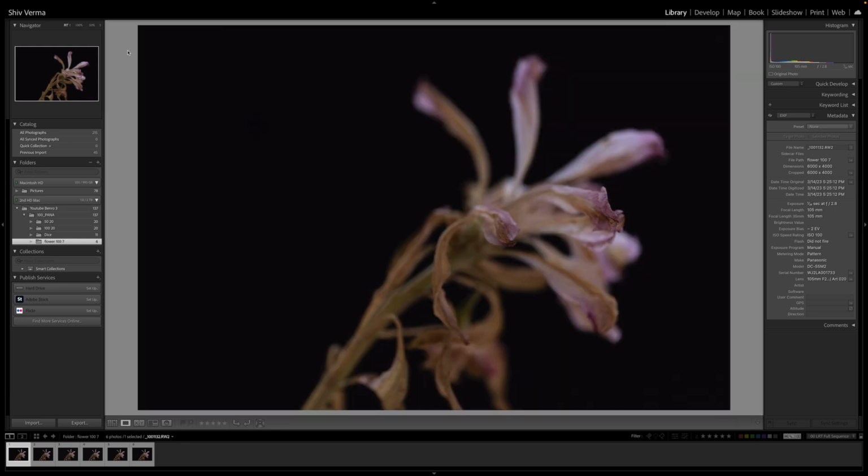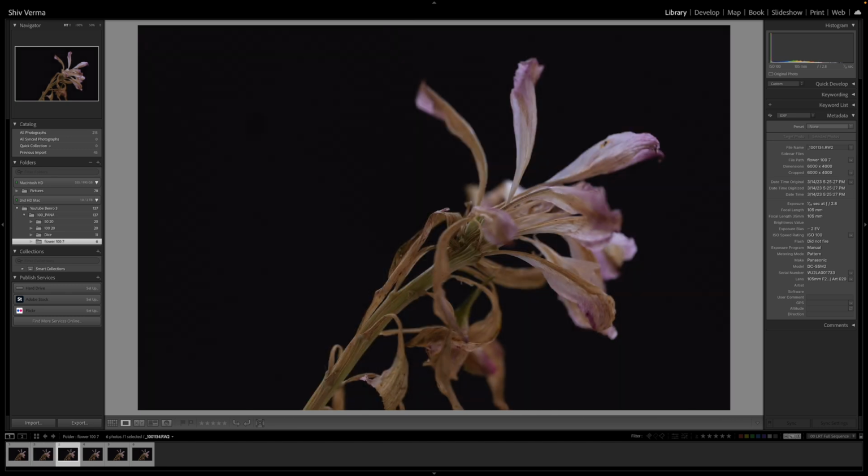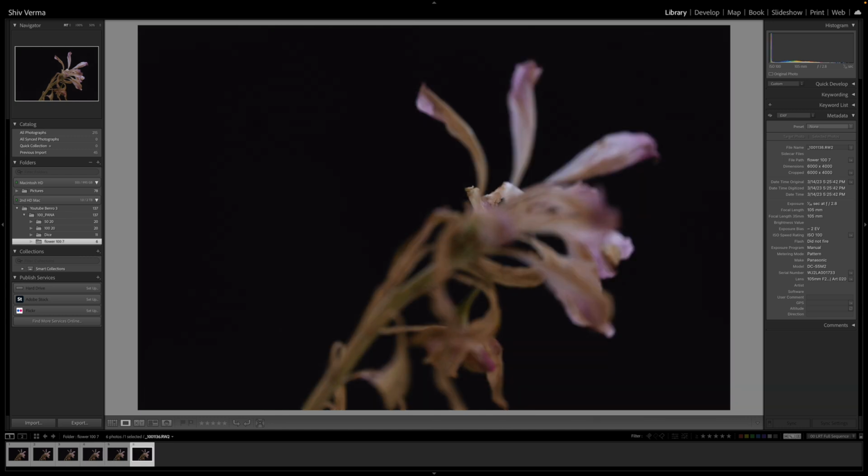As you can see here, the front is in focus. Now the midsection comes into focus. Now we're getting into the rear. And finally, you can see that this one has only a small area at the very back in the center of the flower that is in focus.